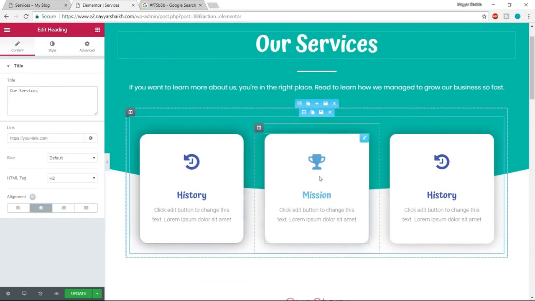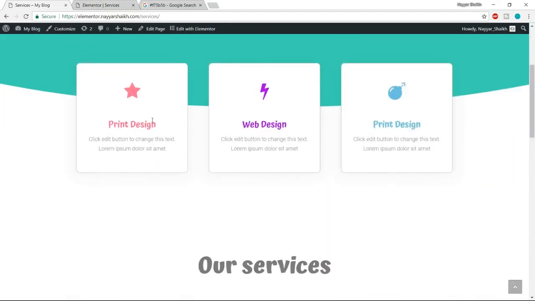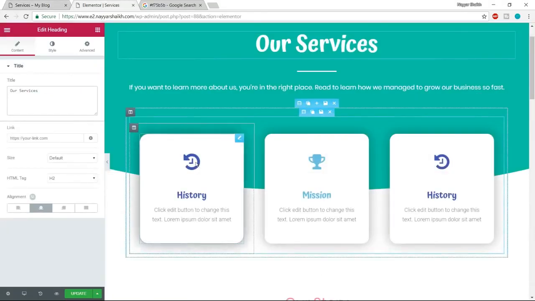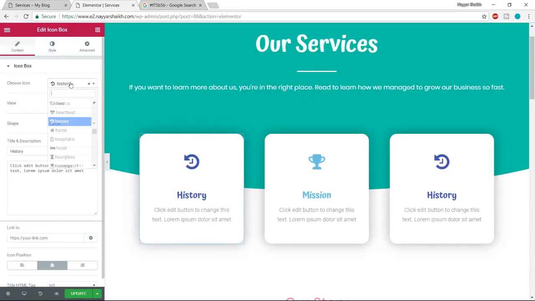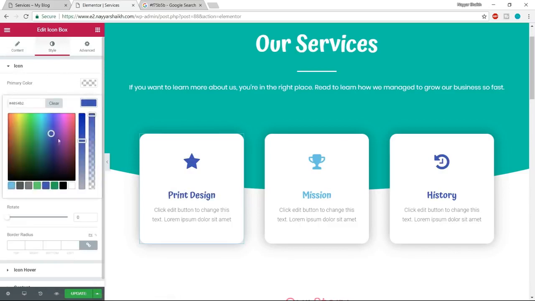Now instead of history, mission, we have already seen how to change this, but let me show you very quickly. Click on over here, we want the star icon, so search star, we have the star, and here it says print design. So instead of history, let me type print design. And let's change the color to pink. Everything will be pink, so let's make it pink like this.